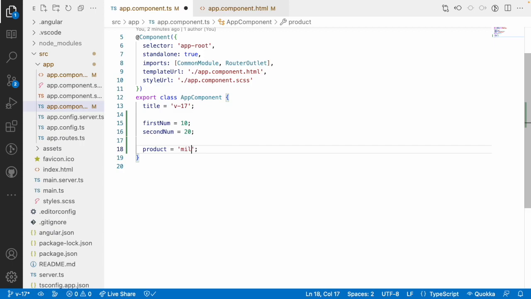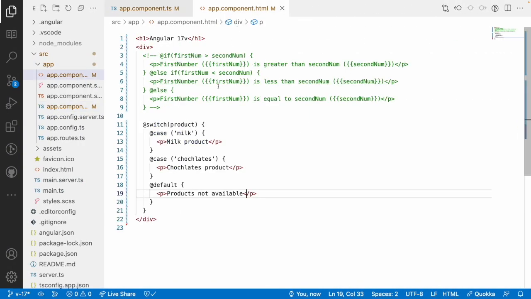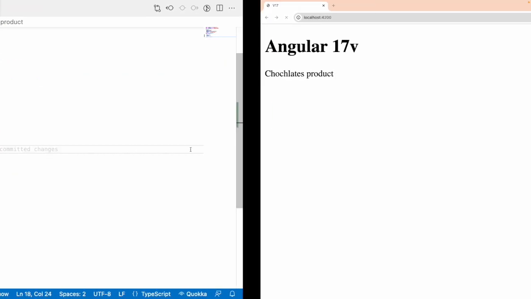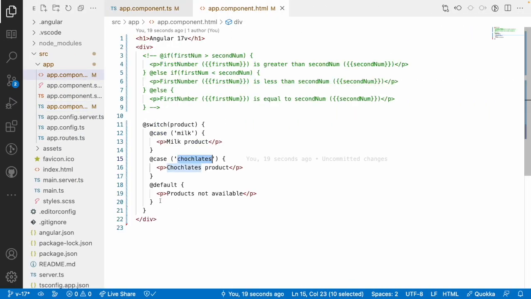Let me go with milk and save this. You can see milk product, and let me go with chocolate. This is chocolates, and let me copy this and put it over here, save this, and you can see chocolates product. That means we can use these switch cases along with the default by using @switch, @case and @default.